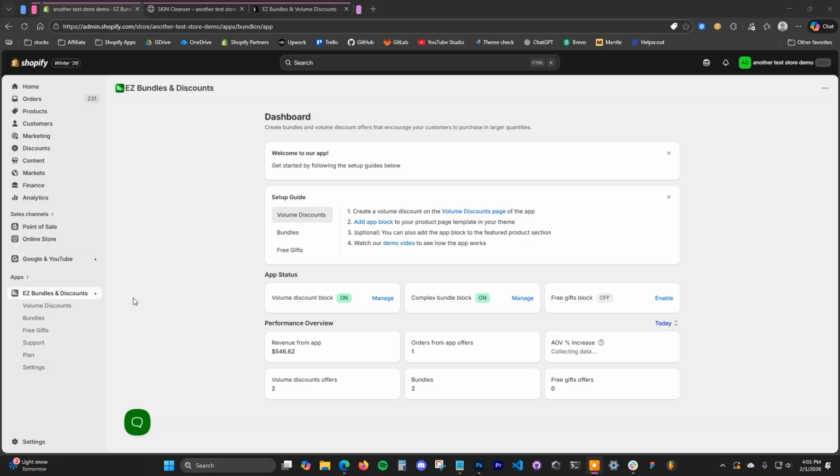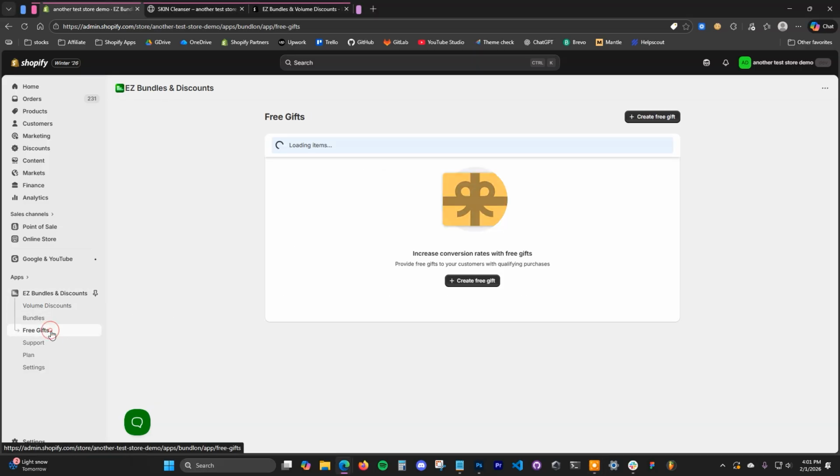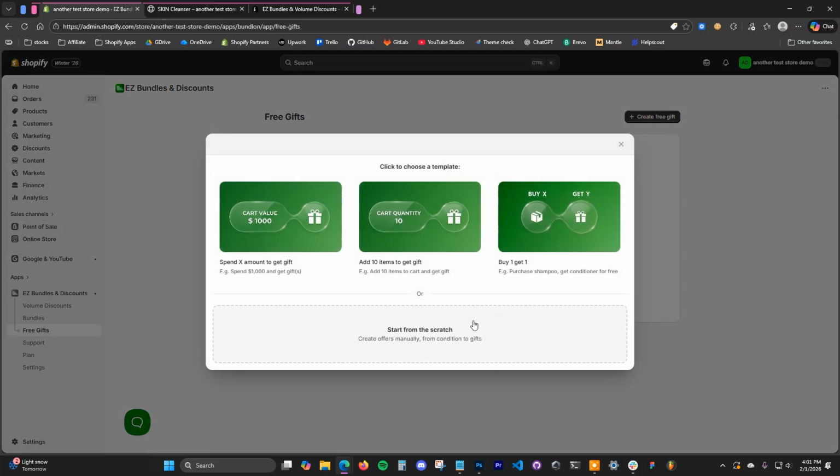Now, in order to set up the free gifts, we can come down here to the free gifts page and then click on create. Now, there are three primary types of free gift offers that you can be setting up. There's spending a specific amount to get the gift. So this would be a cart value. This is the one I showed you at the beginning of the video, where once you spend $50, you qualify for the free gift.